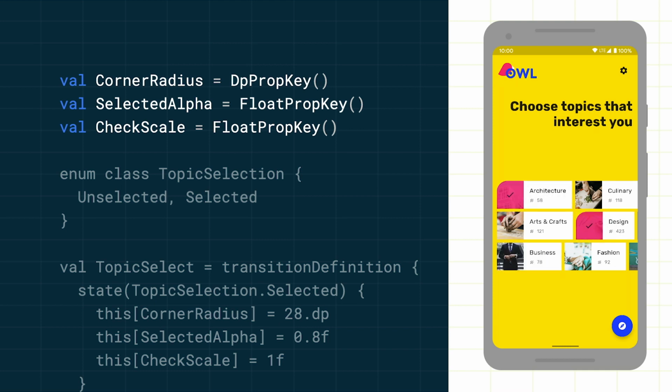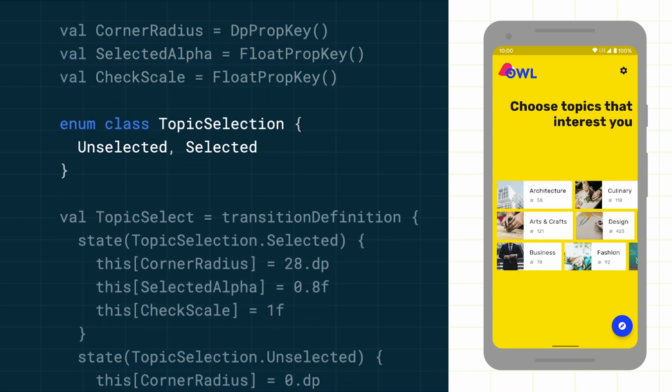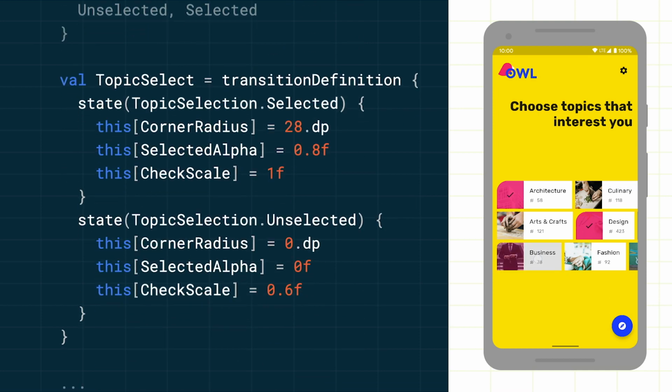First, we define keys for each property that we want to animate and the type of value we'll be animating. Here, we'll use DP properties for the corner radius and float properties for the others. Next, we define the different states we support, here using an enum. We only have 2 states, selected or not, but you can define as many as you need. We then create a transition definition, specifying the values our property should have for a given state. So here, we're specifying the values when the item is selected.